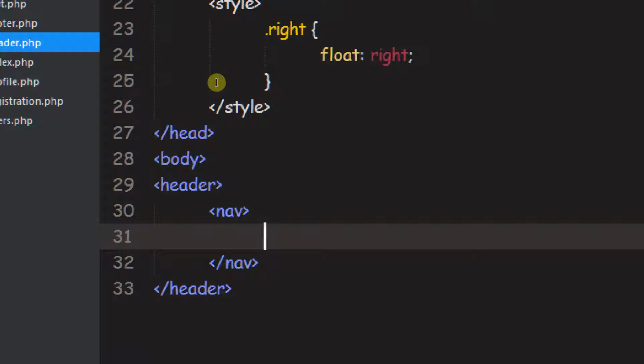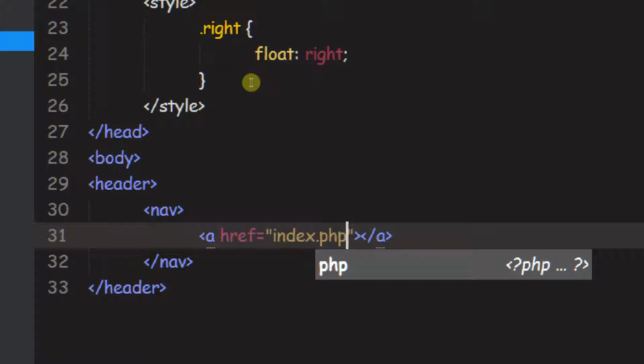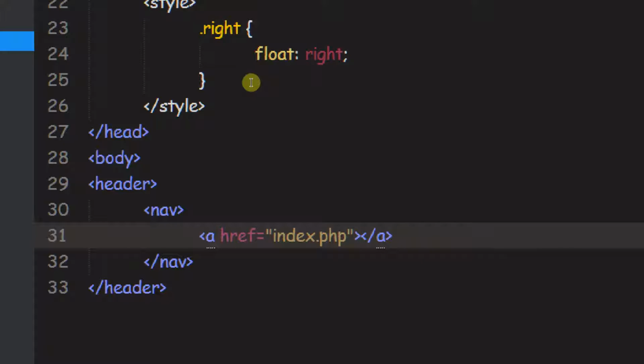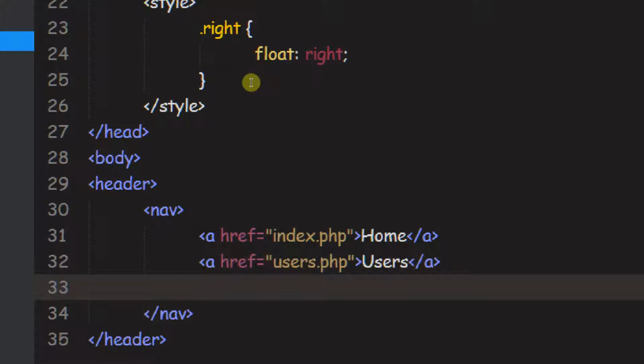Let's add our first link here, and it's just going to link back to the home page. You guys probably know how to do that. So href, and our home page is called index.php, and we're just going to put inside the body of the link something that says Home. And now we're just going to do one of those for users. So push tab, href equals users.php, and inside the body we just put Users, and that's pretty fancy. So those are the two we have right now.